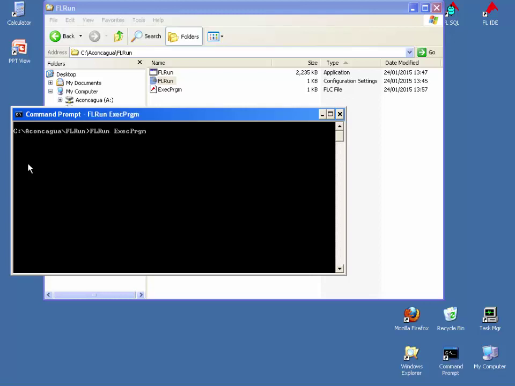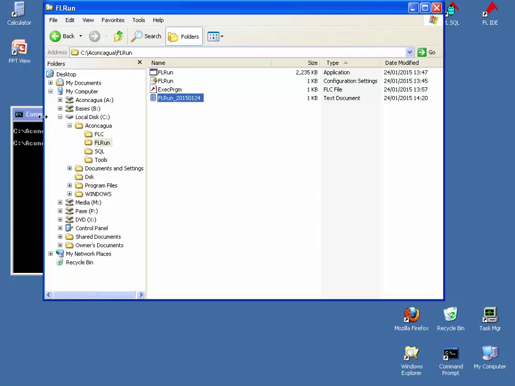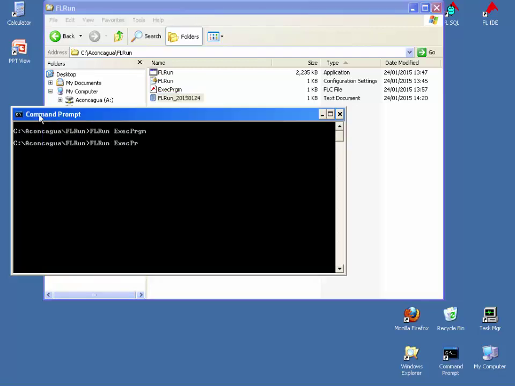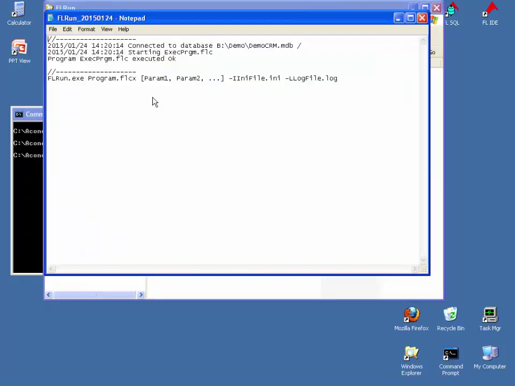You must indicate as the first parameter the name of the program to execute. If the parameter does not include the extension, the application will first search for its binary version .flcx, and if it does not exist, the source code file .flc. Following the file name, you can add the parameters the FLC programs use. And finally, you can also include as parameters the name of the configuration file to use and the location of the log file, preceded by the -a and -l indicators respectively.